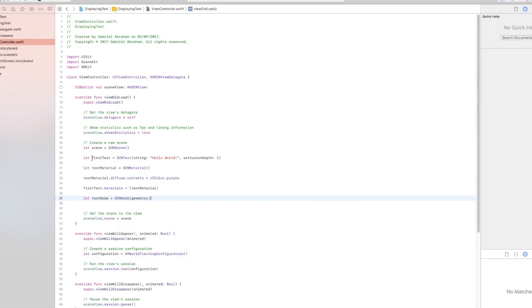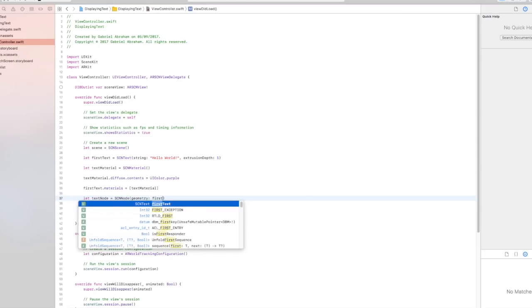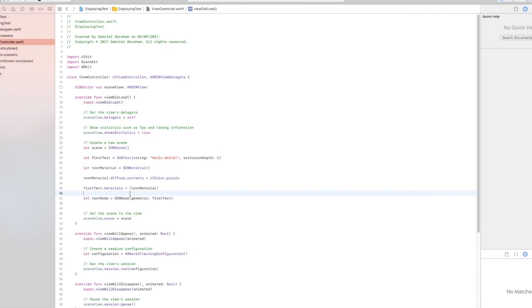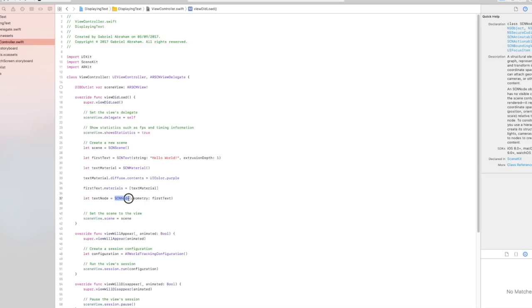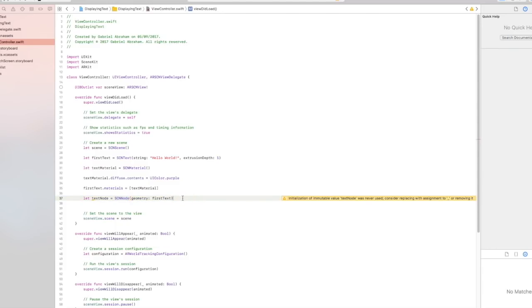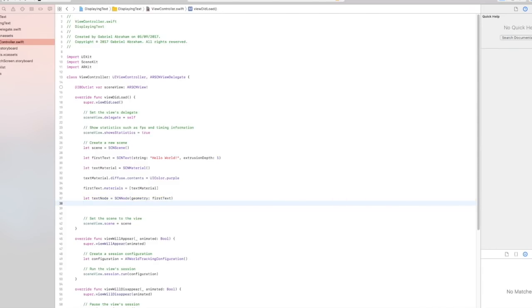And what we're going to send it, we're going to send it firstText, okay? The reason why we're using a node is because you add a node to the scene, and you can only change the position of an object through its node. You can't change the position of an object via the object, but you must place it on a node. So now that we've done that, guys, let's change the position.